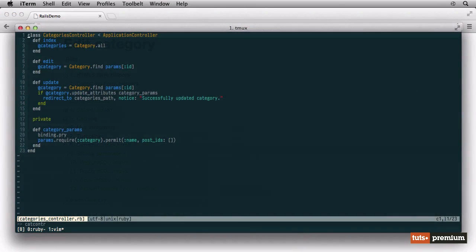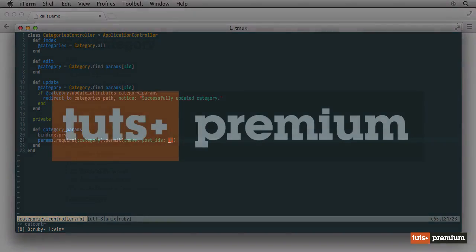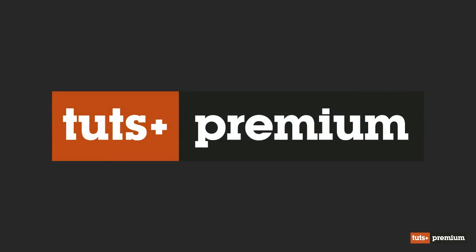Be careful if you're using strong parameters. In line 21 here, you'll need to pass post_ids as an empty array so that it can be passed around and update the respective model. So that is it on the new collection form helpers. They come really handy to pass checkboxes and radio buttons to update your models.